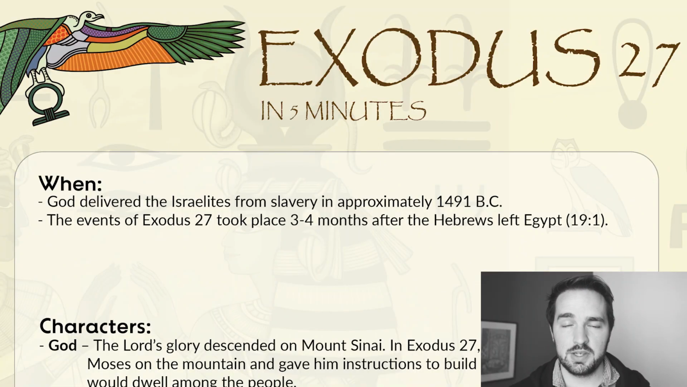Okay, Exodus 27. When did the events of this chapter take place? Well, the Israelites got out of slavery in Egypt in about 1491 BC. That was the topic of the beginning of this book. Now, in Exodus chapter 27, these events specifically took place around 3 to 4 months after the Israelites left Egypt.